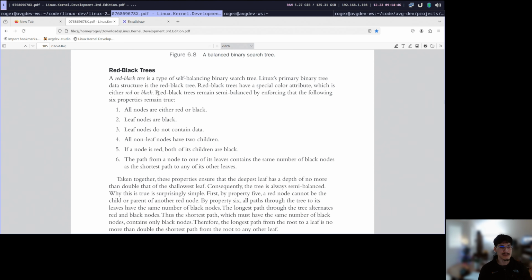So red-black tree. A red-black tree is a type of self-balancing binary search tree. Linux's primary binary tree data structure is a red-black tree. Red-black trees have a special color attribute, which is either red or black. Red-black trees remain semi-balanced by enforcing the following 6 properties. So it's always going to try to make these true, all of them.